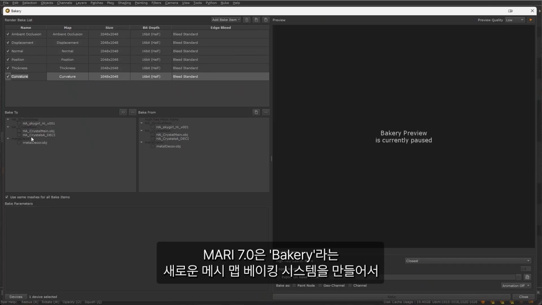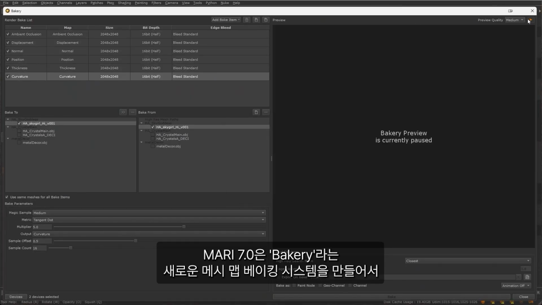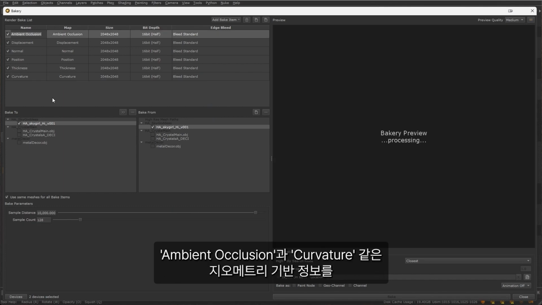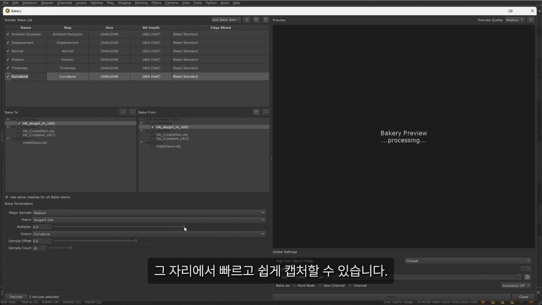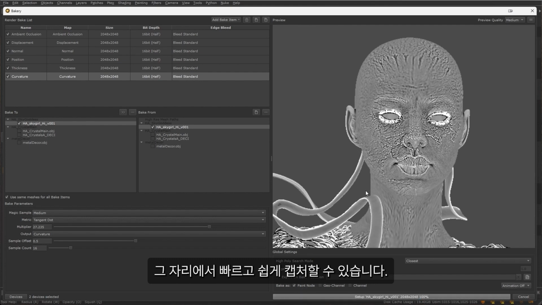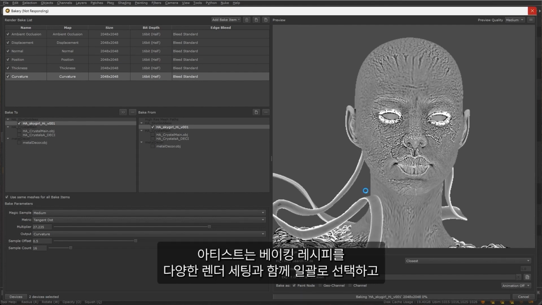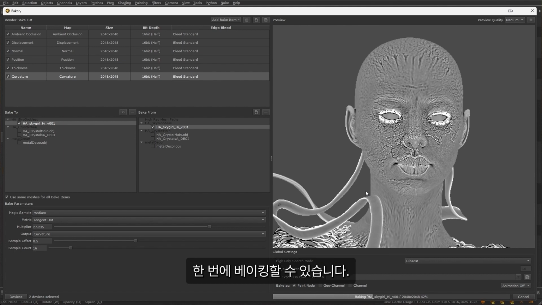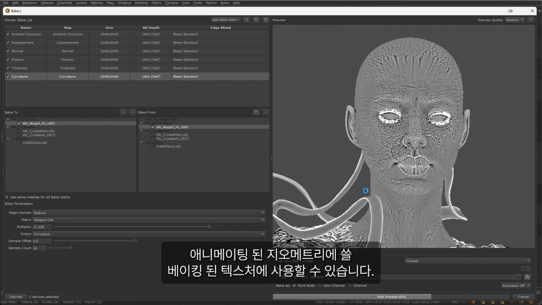Mari 7 ships with an exciting new mesh map baking system called the Baker, allowing for quick and easy capture of geometry-based information such as ambient occlusion and curvature in almost no time at all. Artists can batch select recipes for baking with various render settings and bake them all in one go. The Baker can even be used with PTX projects or for baking textures for animated geometry.